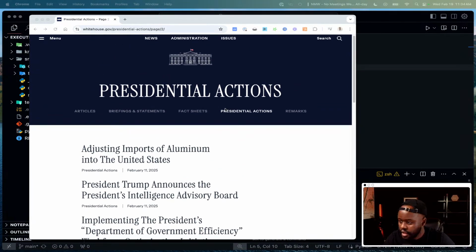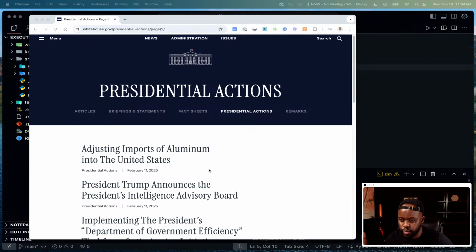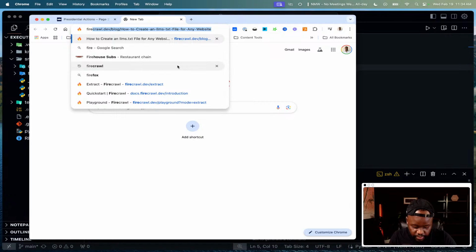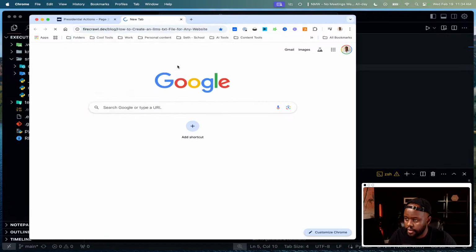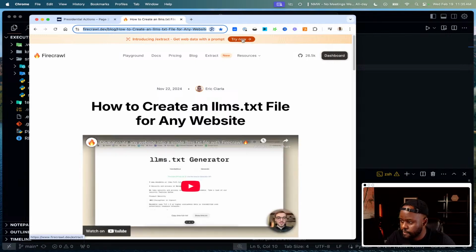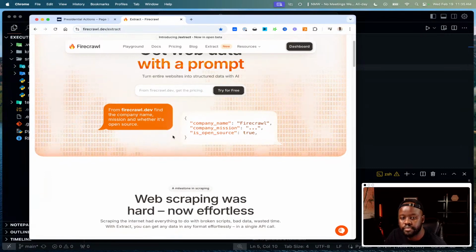But cool. For this case, the agent is going to come to this website, the presidential actions website, actually using a tool. So I'm going to give it a tool. There are so many tools that I could use. I could use Firecrawl, for example, but it's a paid API. If you come to Firecrawl, let's see what they have here. They do have an API where you can scrape to different levels.